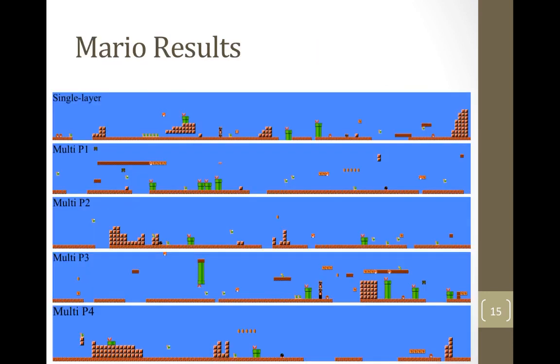So first we're going to go through our Mario results, and here you can see example levels sampled using each of the different paths as well as the single layer approach. Specifically, I want you to take a look at multi P3, the second from the bottom, and towards the end here you can see all the structures kind of line up to allow for a plateau style path through the level there, where you have to jump up and then run across and go down.